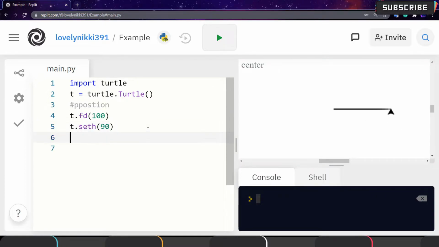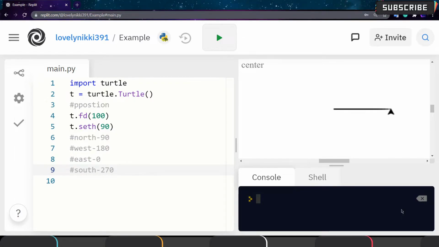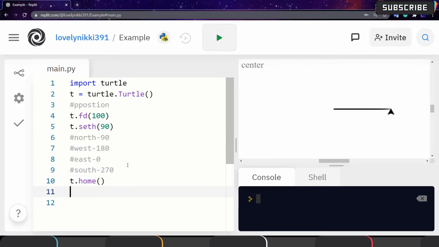So what exactly it means is that north is 90 here, west is 180, east is 0, and south is 270. Okay, suppose you want to move the turtle from the current position to 0, 0, like the home position, we can directly use the home function here. Then I will try to print the position here, so you can see that.